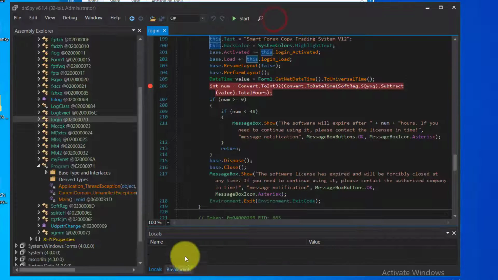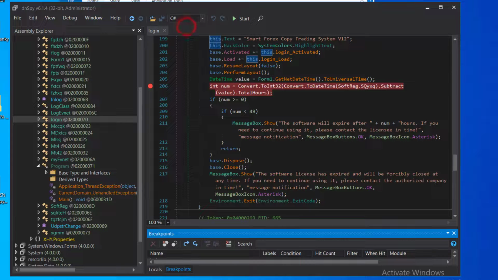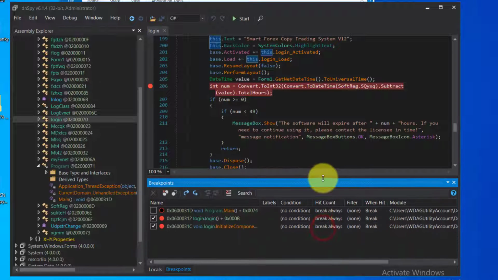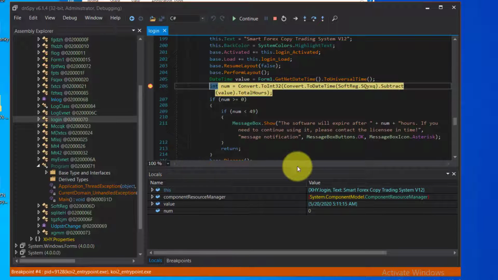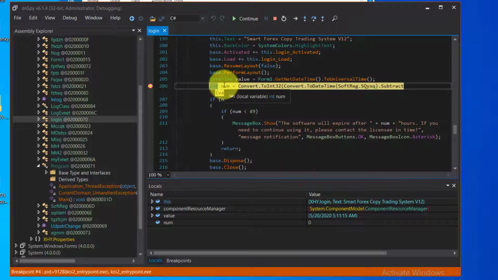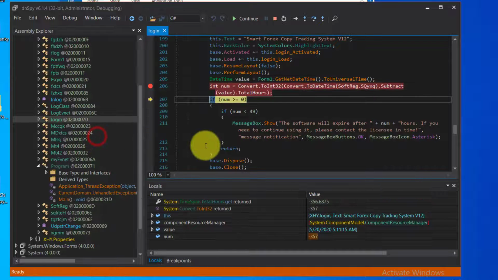Now we pause the program. We remove our first breakpoint. Now we're going to go to our new breakpoint here. So we run. Let it hit this breakpoint and pause there. Now we examine the num. Num is 0, so we step over. Now num is a negative number.